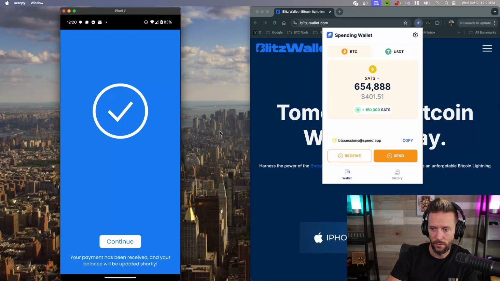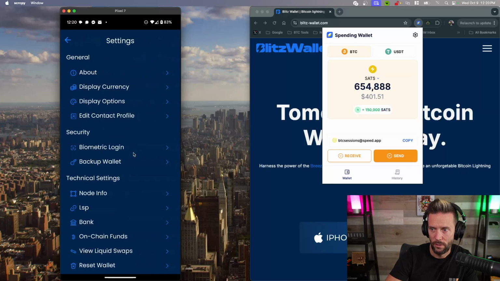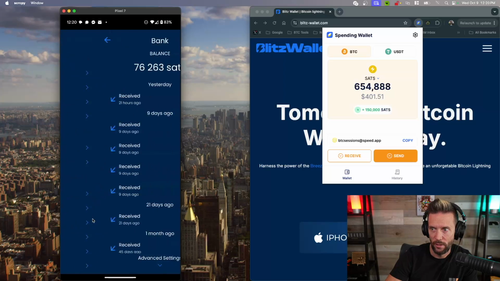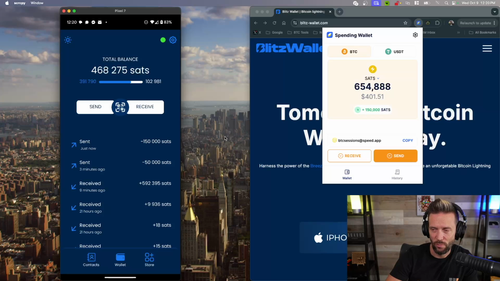Notification in Speed, notification in Blitz. There we go. So now we've got 391,000 sats on one side of the channel, 102 inbound, and we've also got in the bank about 76,000. So I believe there will be some rebalancing that takes place, if I'm not mistaken. Is that right? Yeah, that should be right. I believe that we're over the threshold for doing a swap.